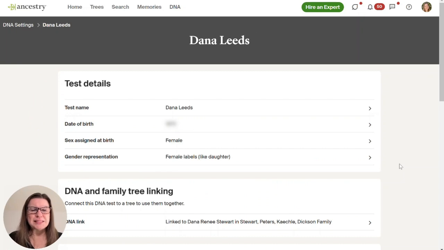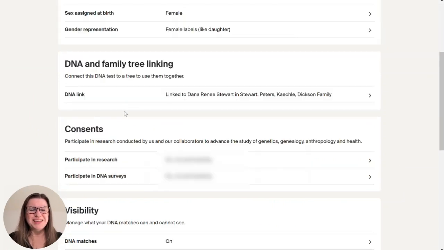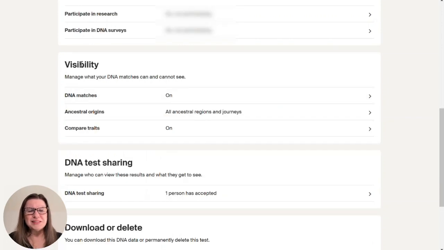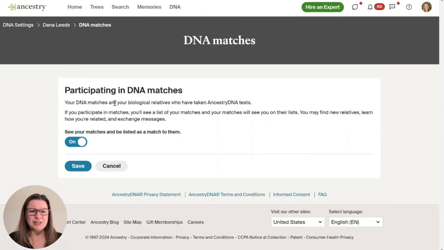Now, this is where we get some key things about our DNA test. As we scroll down, we can see that I am linked to Dana Renee Stewart, that's my name, in this specific tree. And so you can make sure that you're attached to the correct tree and you're attached to yourself. Here we have visibility and it says DNA matches are on. You need to have that on. You need to have your DNA matches to be visible to see ThruLines. Here you can turn this off and on.